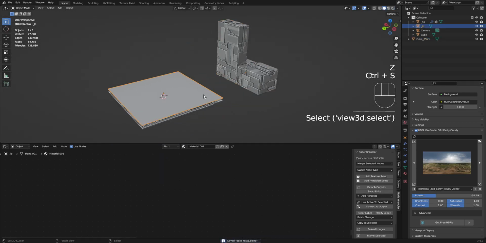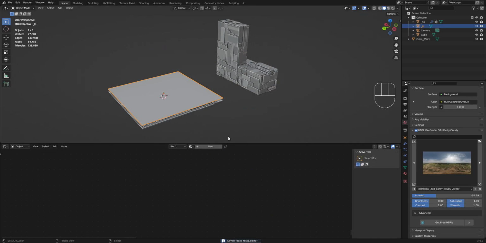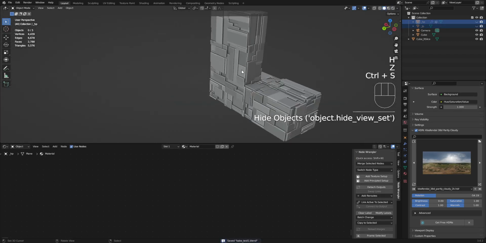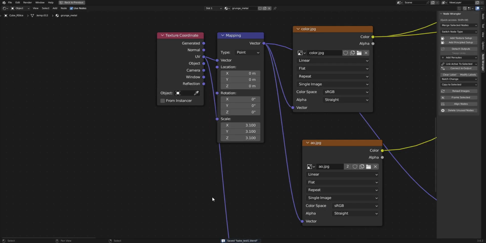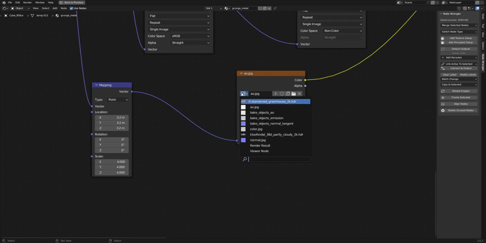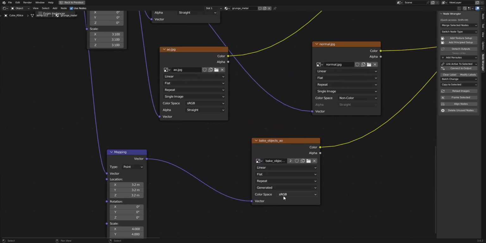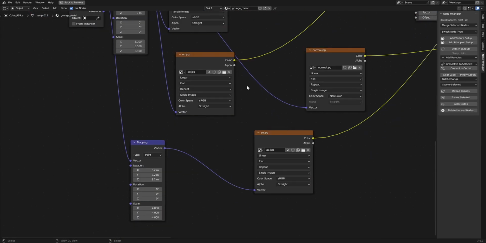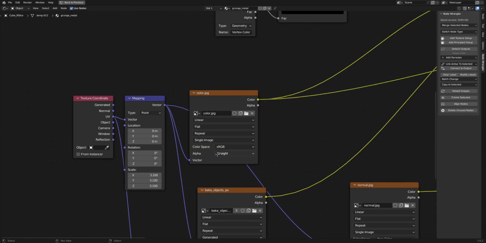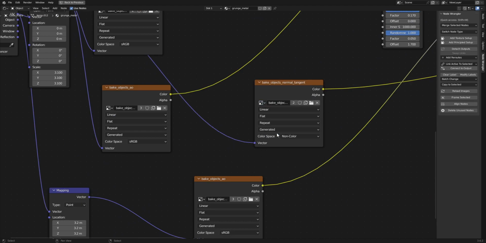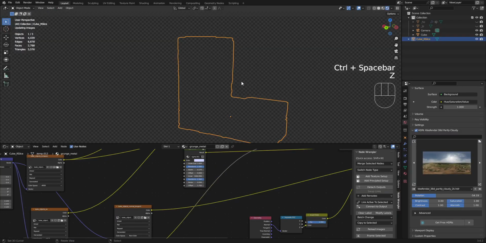Okay, let's remove this or hide this too, and then we're going to use the textures for this one. This is the AO, so we're going to use the bake objects AO as RGB. That's good. And UV. Oh, wait. Oh, yeah. Okay. Bake objects AO. AO color. We're going to use the bake objects emission. Normal. Bake objects normal tangent. Let's see the result.